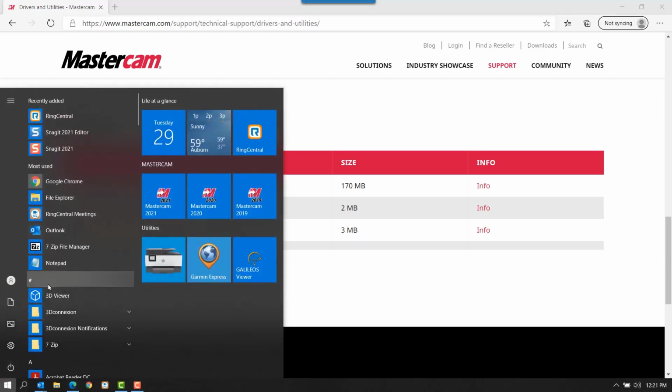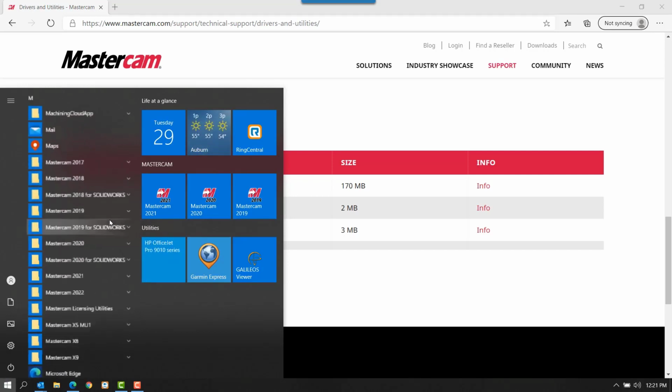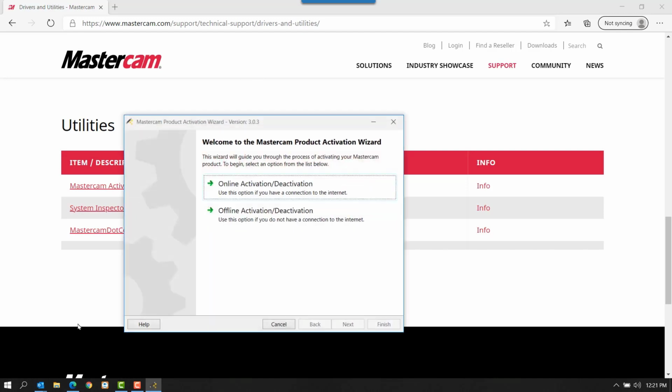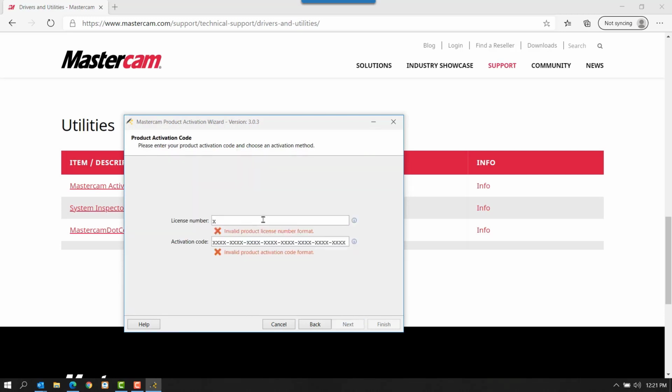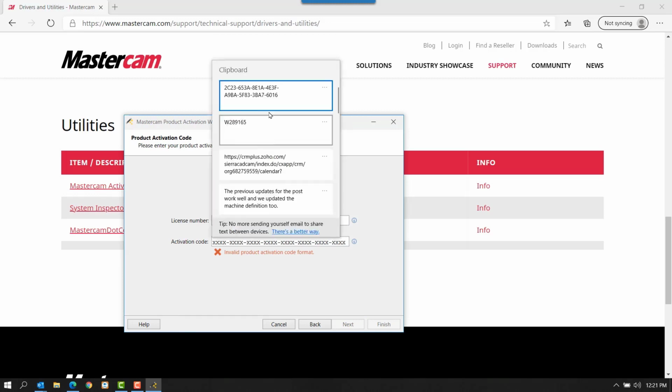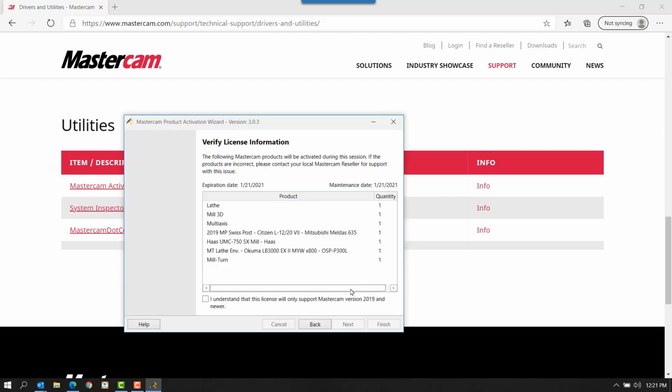to activate your license. To start, I'll go to the Windows icon in the lower left corner, Mastercam Licensing Utilities, Activation Wizard. From there, we're going to select the online activation deactivation and activate a new license. From there, we'll go ahead and enter in our license number and continue through the activation process.